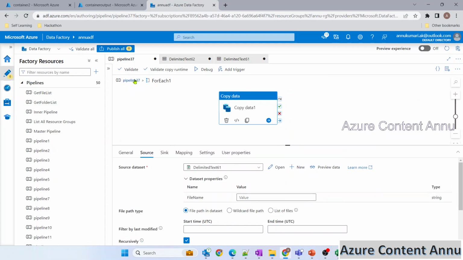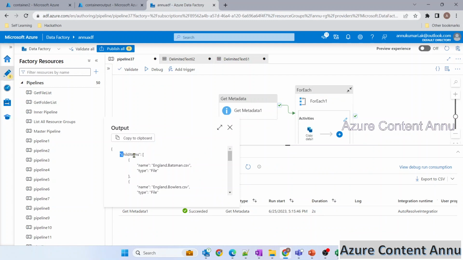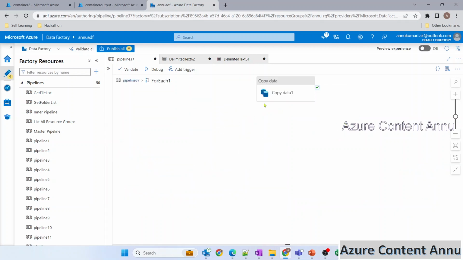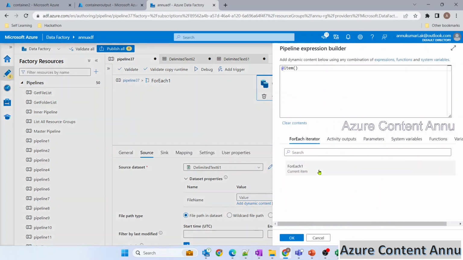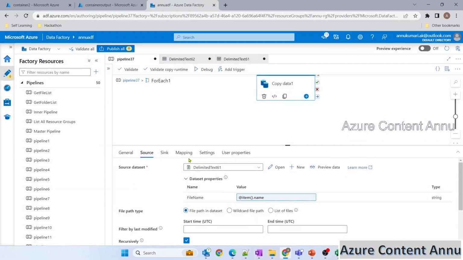So what is the file name? Basically, we have to give here item dot name, because item is nothing but this child items. This array is treated as items, and if we give item dot name, then for each of the instances it will take these file names one by one. So let me give item dot name here. Okay, so we are good.